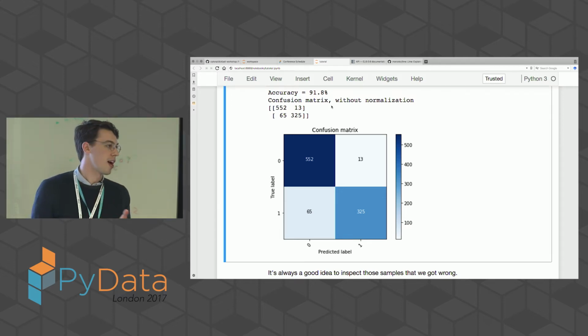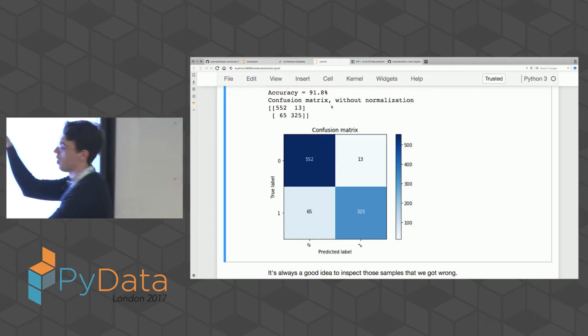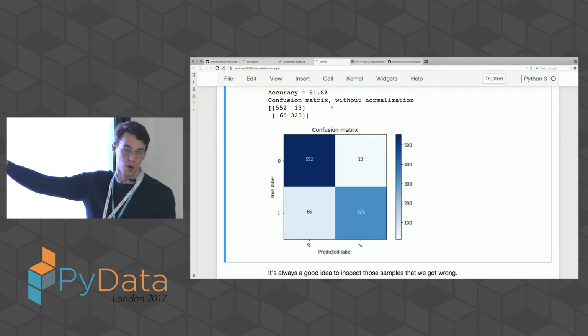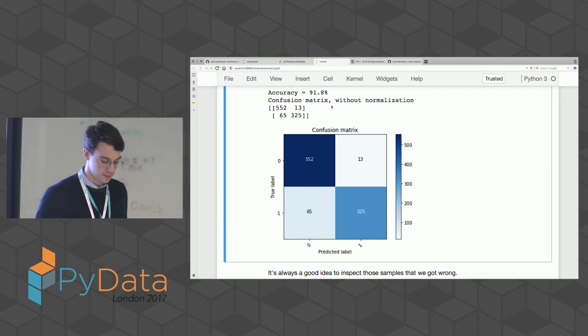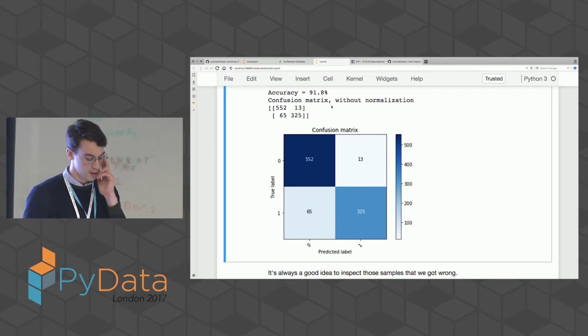And in a multi-class problem where we have more than just two things that they could be, it's the same concept. This will be larger, and you want high scores on the diagonal. Is that clear? OK, good.